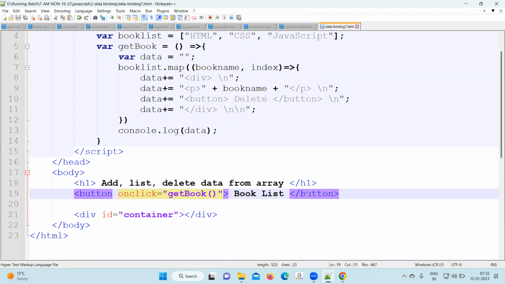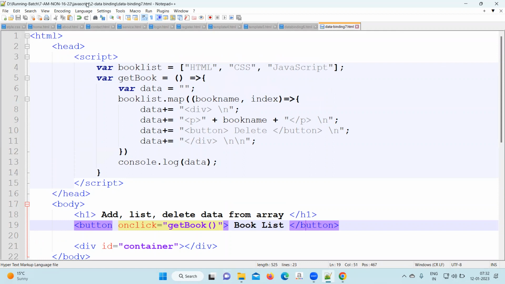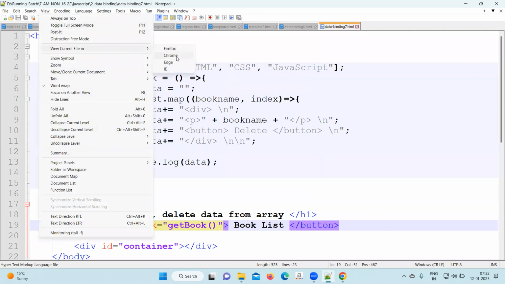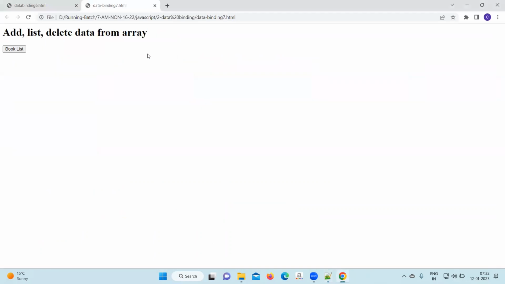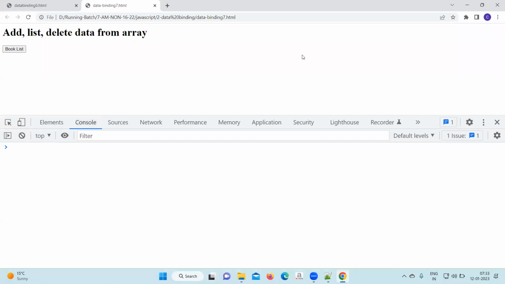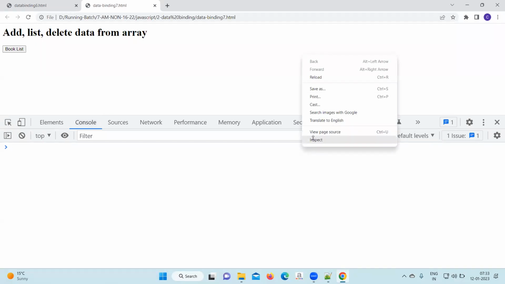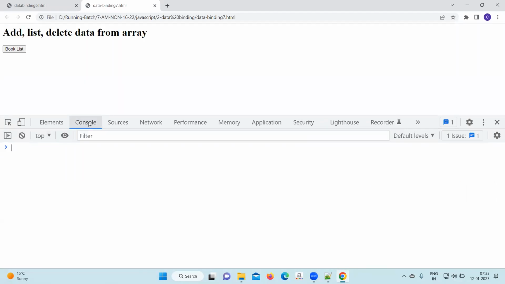Okay, so now we can run this file and we'll see what is going to happen in the console. Run this file. After running, do a right click and open the inspect. Right click and select inspect element. Right click, inspect, some option will come, select that, go to console, and the output we have written will come in the console.